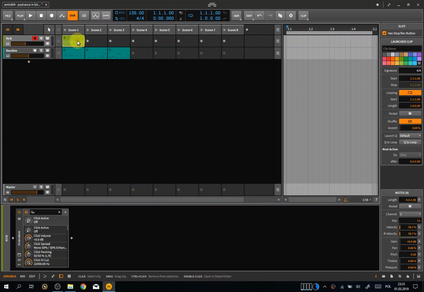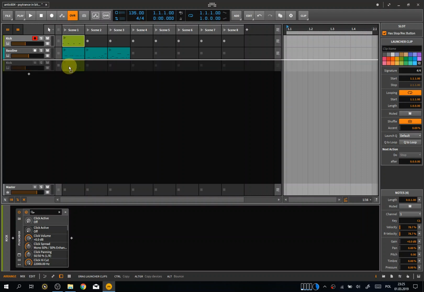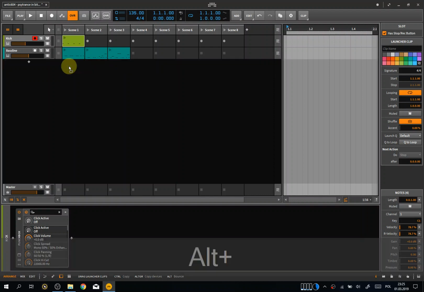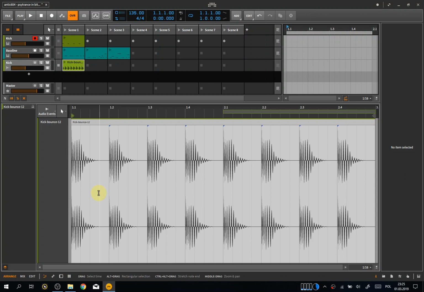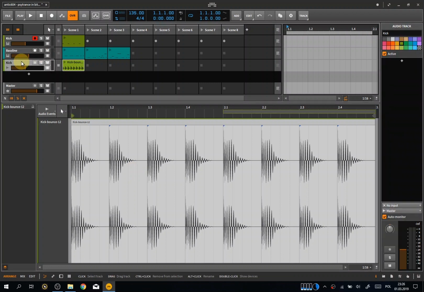So we have our kick drum clip, and what we can do is grab it and drag it to an empty line while holding Alt. What Bitwig did, it bounced the clip into audio on the fly. So we have an audio clip instead of MIDI, and obviously we don't have the VST here anymore. But we have 8 hits of the kick.